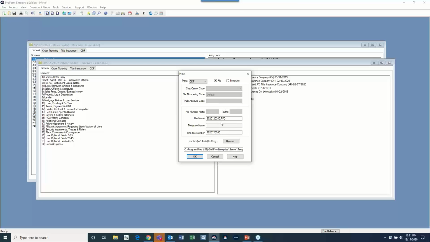Even if you don't see it, when you create a ProForm file, that extension automatically gets put in of PFD. Now, when I do a template, I do want to manually add the .pft. It's still going to create the template if you don't. It's still going to work the same way. However, it's going to be harder to find.